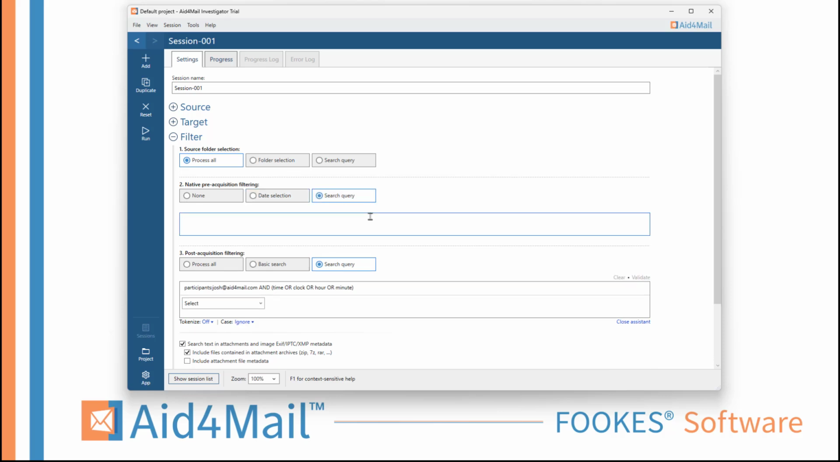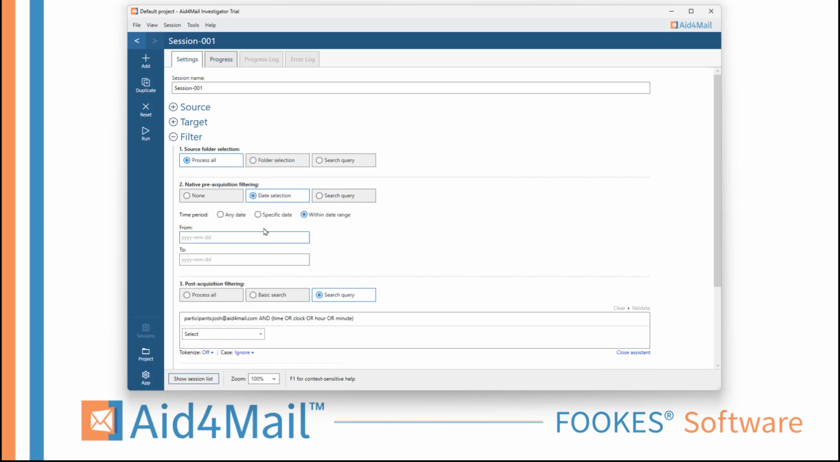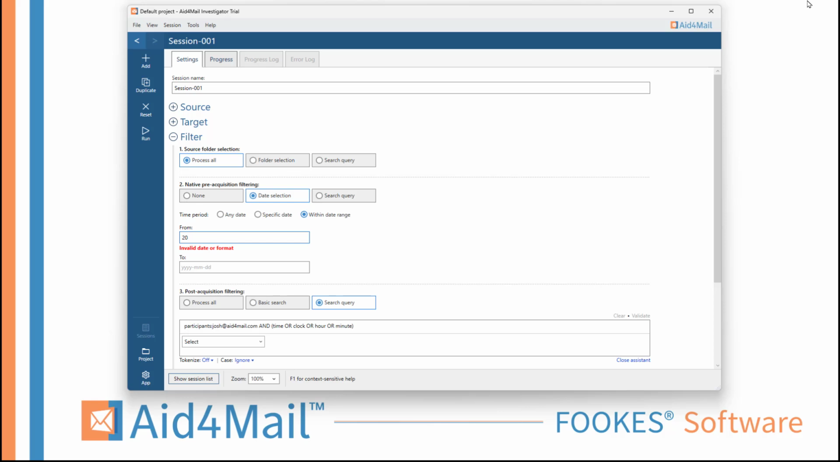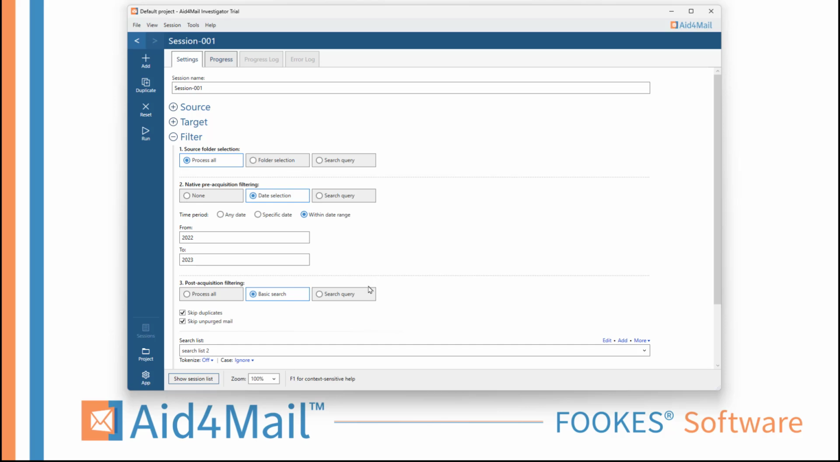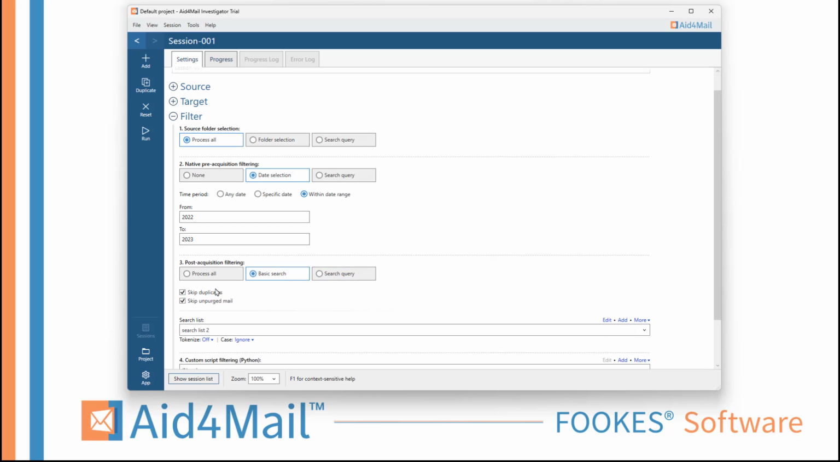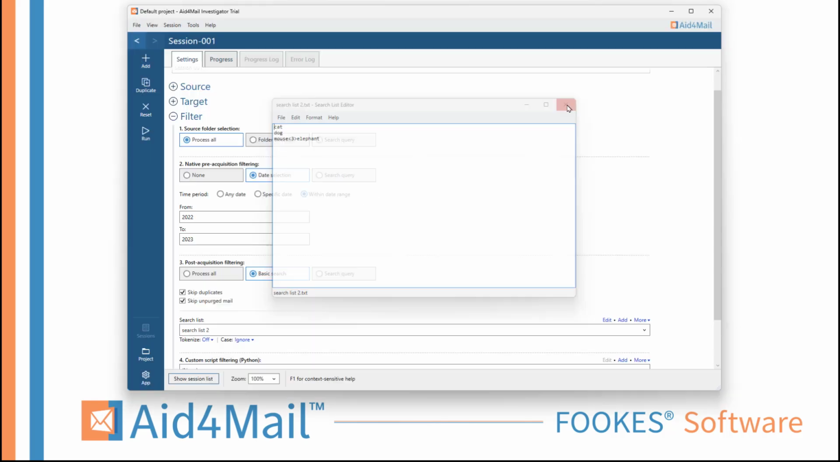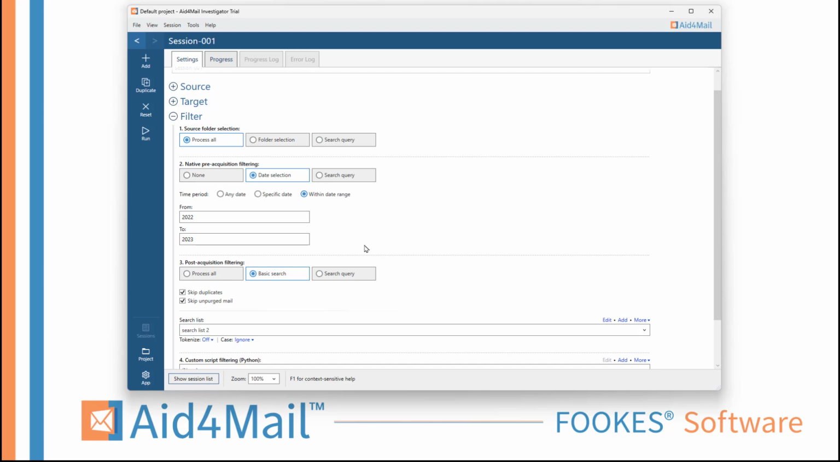You can also, of course, add your own search queries for pre-acquisition, similar to having a search query under the post-acquisition. You can always combine them, so you can have, say, just a date selection, where you need to find emails from 2022 to 2023. And then you want to do a basic search post-acquisition, where you want to skip duplicates, and you want to use your search list that you created, and then you could complete that collection. Aid4Mail would use the native pre-acquisition filtering for the date range, and then the post-acquisition for the search list and skipping duplicates and unpurged mail.